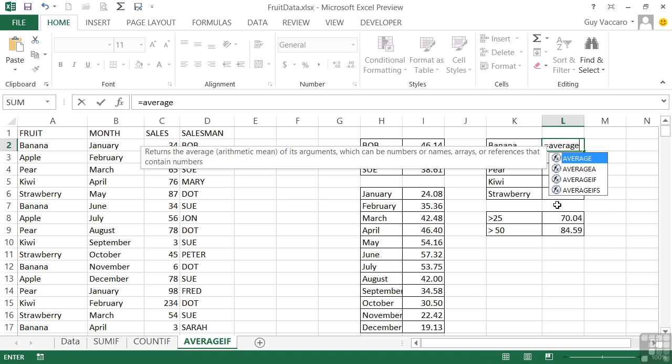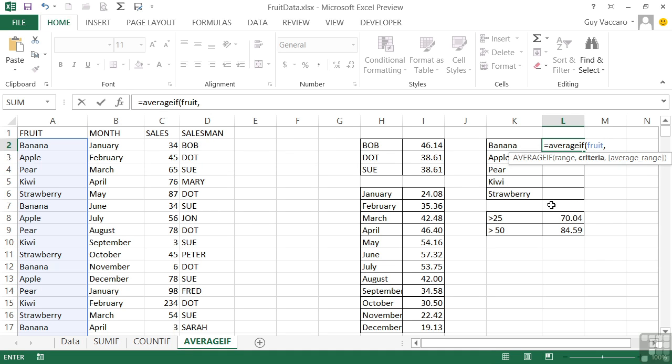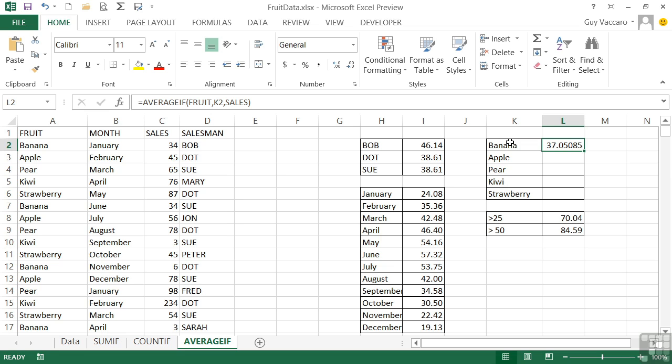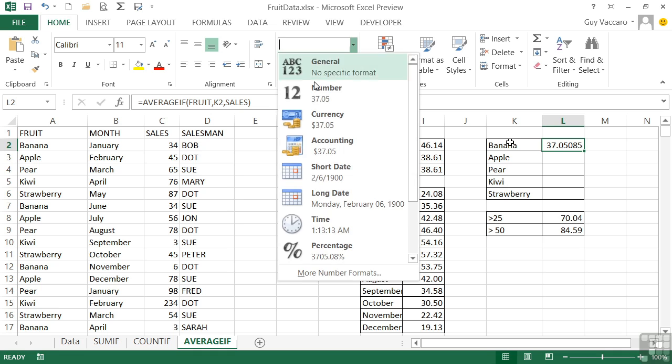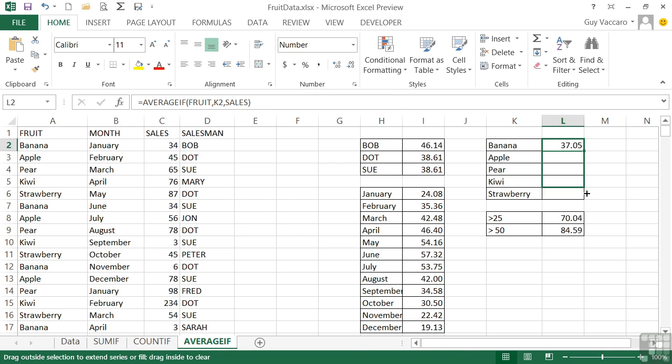And then the average for each fruit. So average if fruit column, the name of the fruit we're looking for in that column, and then the range that we're averaging, which is the sales range. Return. Bananas are 37.05085. Let's format to 2 decimal places and then replicate. And we find that kiwis have the largest average sale.